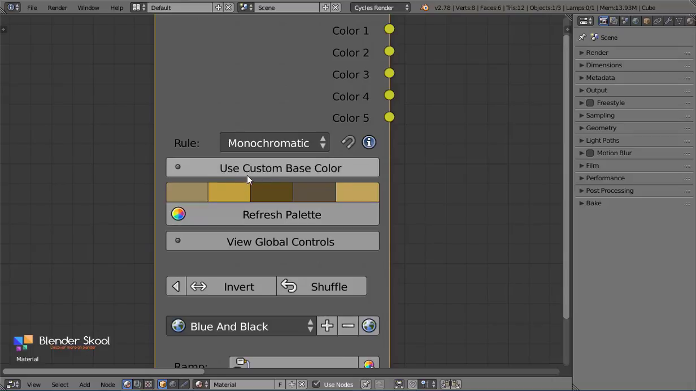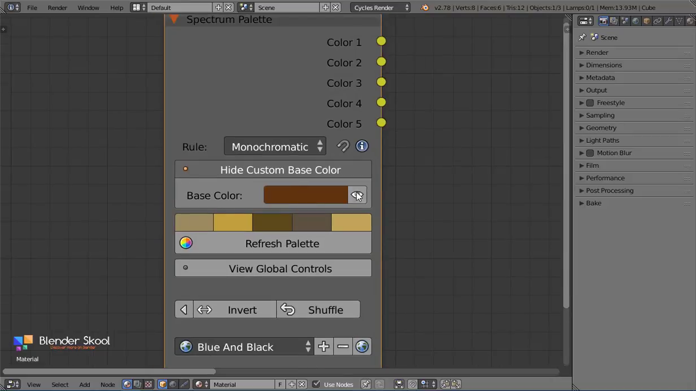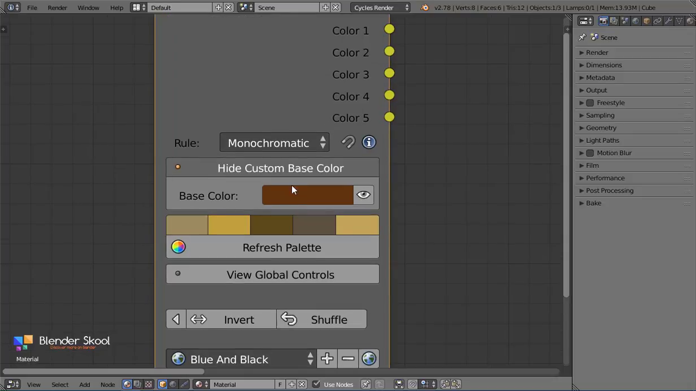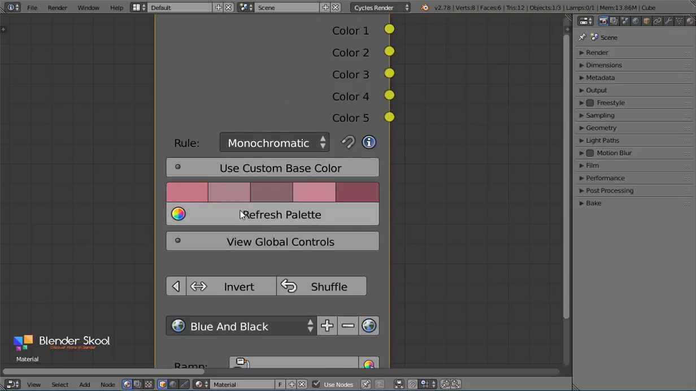And then we have the base color over here, use custom base color. If you enable it, you'll see a new box over here. Now this base color option allows you to generate a color palette based on a color which you have defined. By default, if you click the refresh palette button like this, it's generating a random color, and on top of that it's generating the palette. So in this palette, the base color is yellow. In this one it's blue.